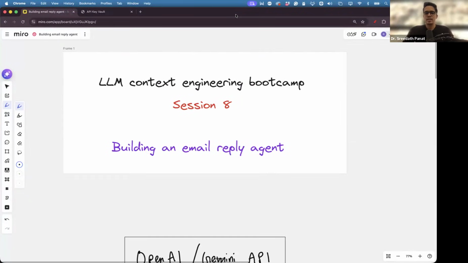In 10% of the cases, the email that is crafted by the email agent in your draft will not be good, so you will have to modify it. So this will not cut down your email reply time to 0, but if the time is X, it will probably cut it down to 0.1x.